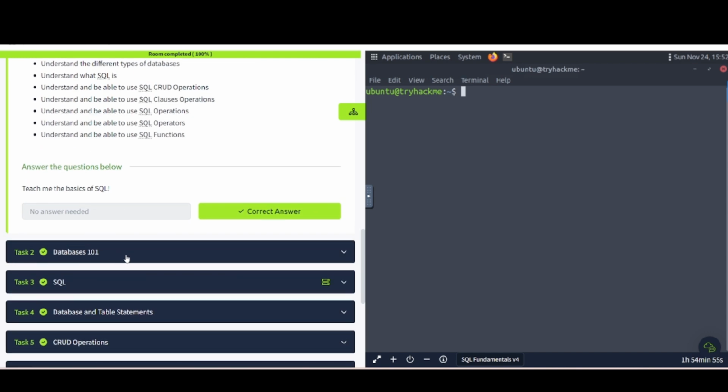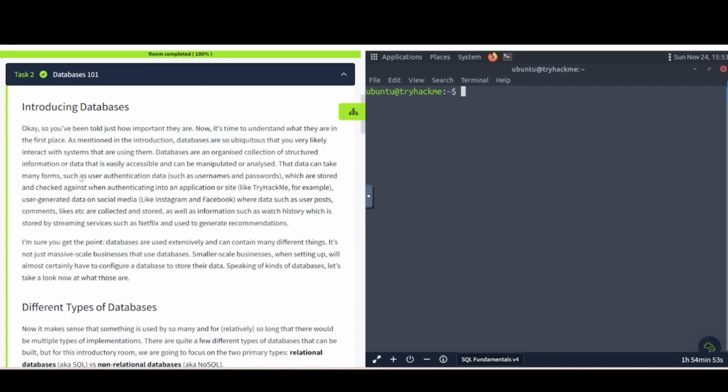Okay. Task number 2, Databases 101. Introducing databases. Okay, you've been told just how important they are. Now it's time to understand what they are in the first place. As mentioned in the introduction, databases are so ubiquitous that you very likely interact with systems that are using them.